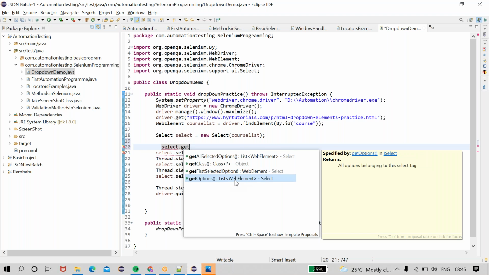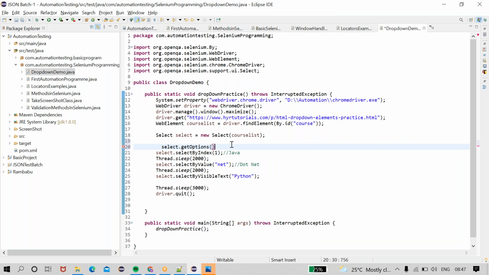See, what is the return type of getOptions? List of WebElement. List is one type of interface in Selenium. Remember in Java we have List, Set, Map. If you want to represent a group of individual objects as a single entity, we can go for the List. Duplicates cannot be allowed, we can go for the Set. I told you. All options belong to Select and we get all the options with getOptions. What will be the return type for getOptions? List of WebElement.